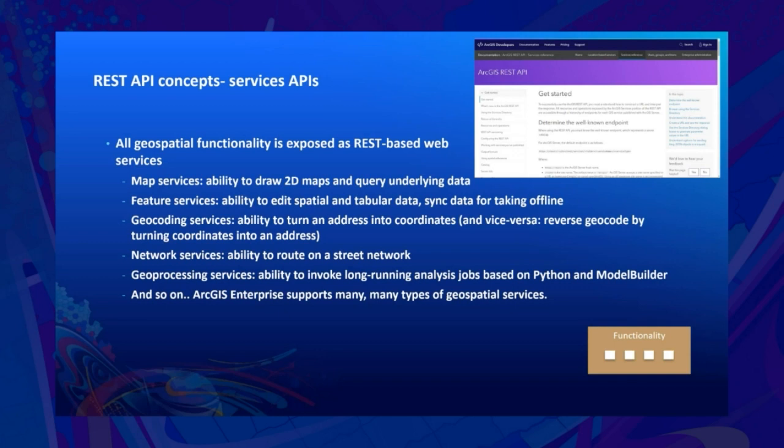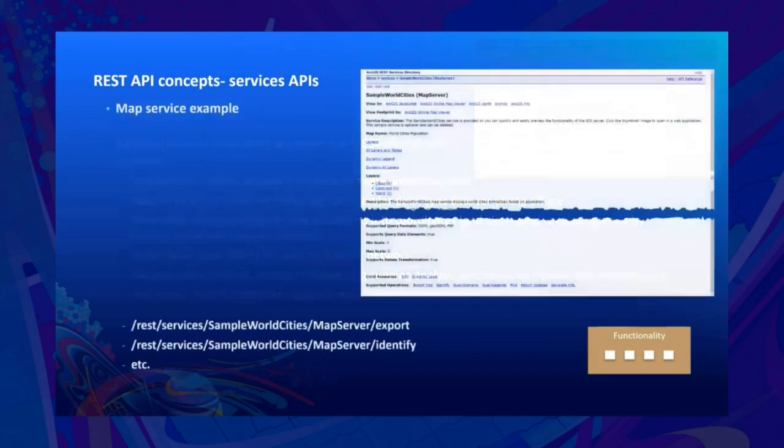So let's take a quick look at a simple example. Here we've got a map service. For any of you who've worked with ArcGIS Server before, you may be familiar with this map service. It's the sample service that comes with every ArcGIS Server site to verify that it's working properly. So sample world cities is ubiquitous across the ArcGIS Enterprise ecosystem.